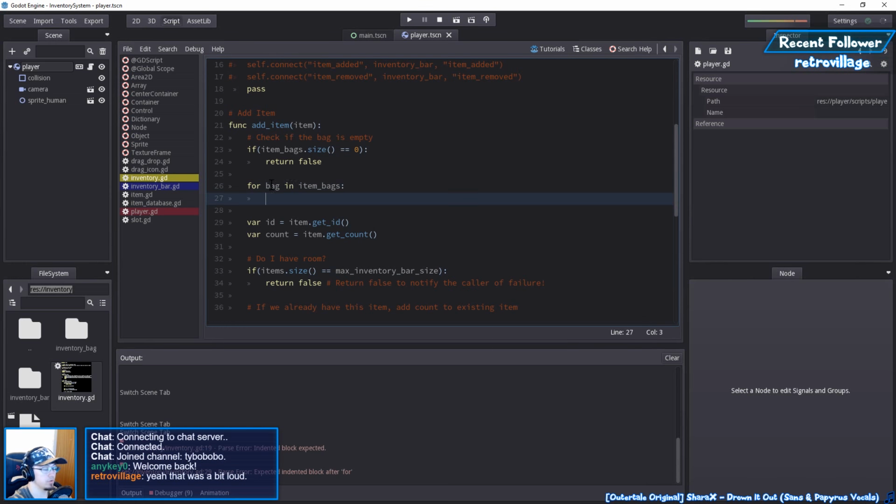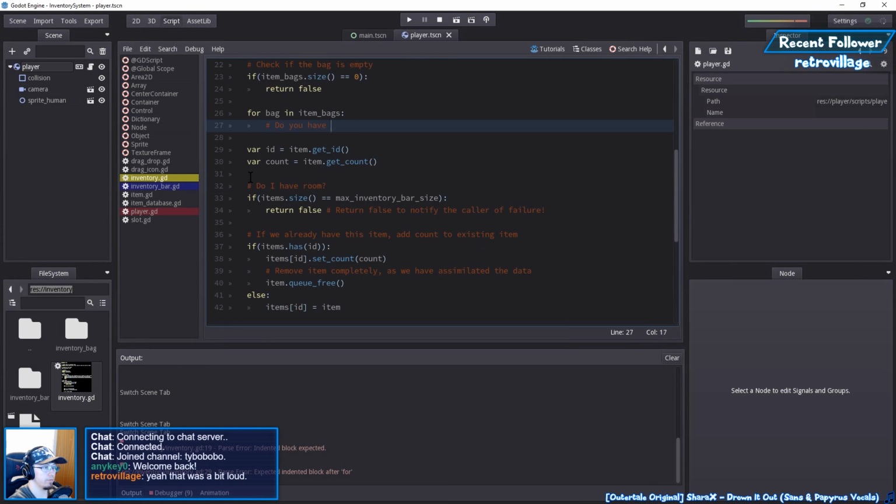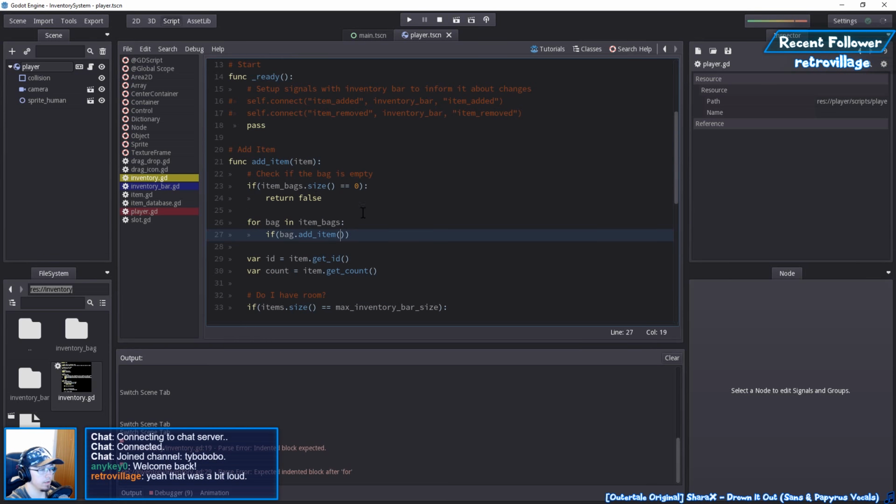We are going to check: do you have room for an item? Actually, all we have to do is if bag.add item, and then you add the item or inform it. That's the thing. I'm not sure how to do that, or if that's the best way of doing it. Because you may have different ways of adding the item, or the bag may have a different way of handling it. You know what I mean?